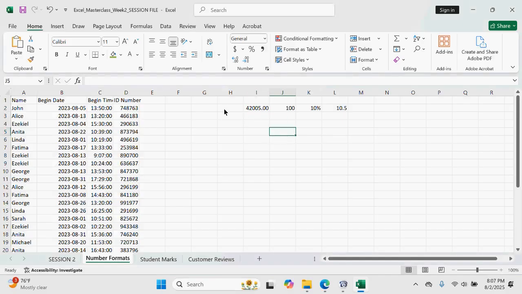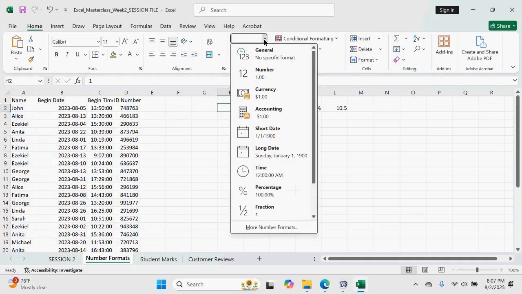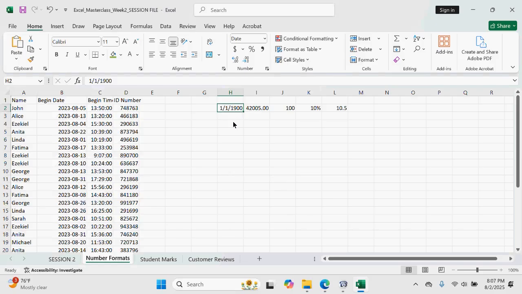So let's enter a number, let's enter the number 1. Right? Excel identifies this number as a general format. Let's look at something very interesting here. Let's change that number to, let's say, a short date. Please, are you seeing what is going on the screen? Excel has changed that number to 1st January 1900.